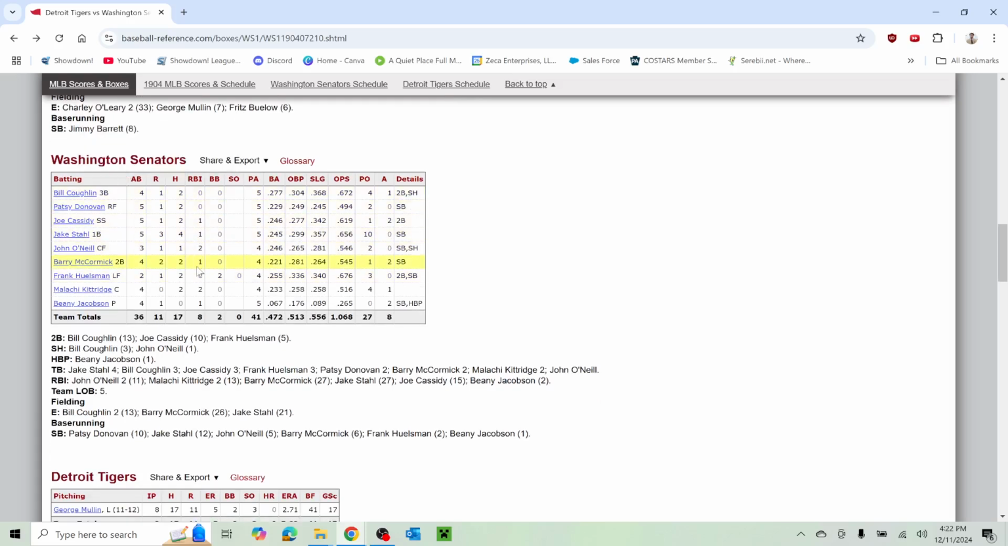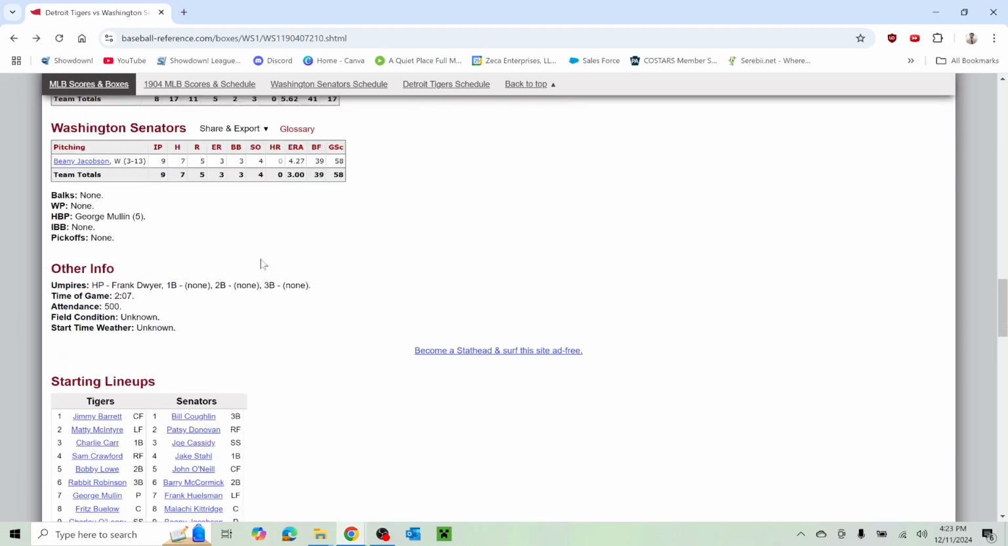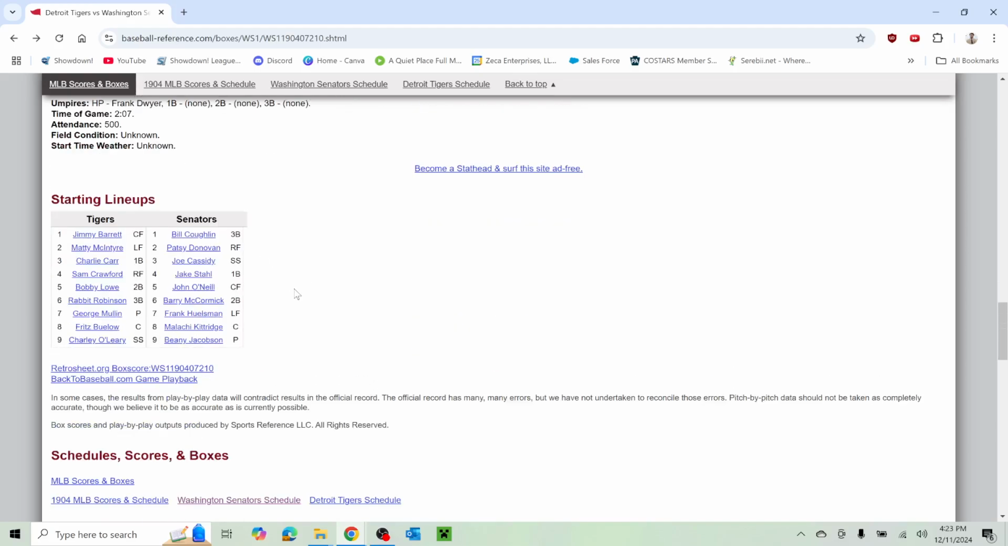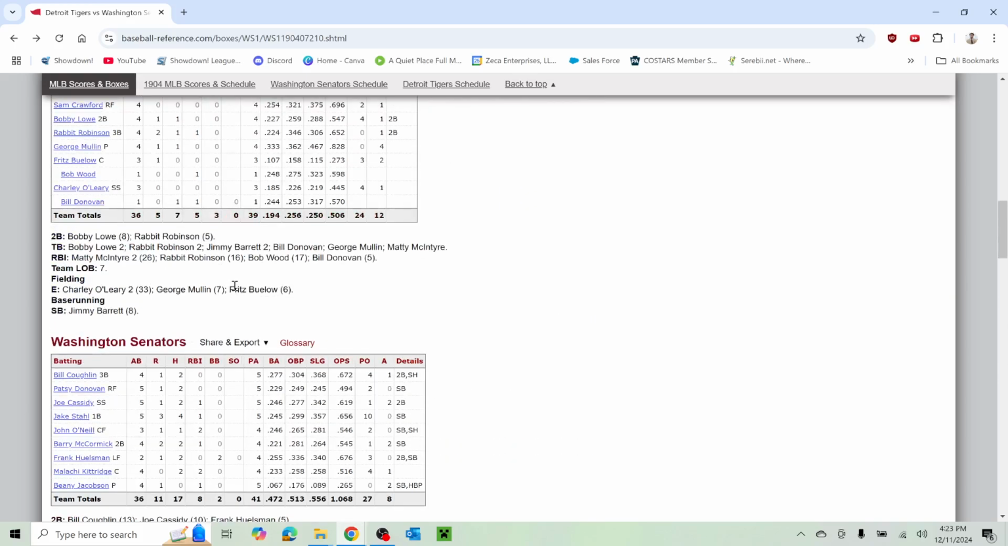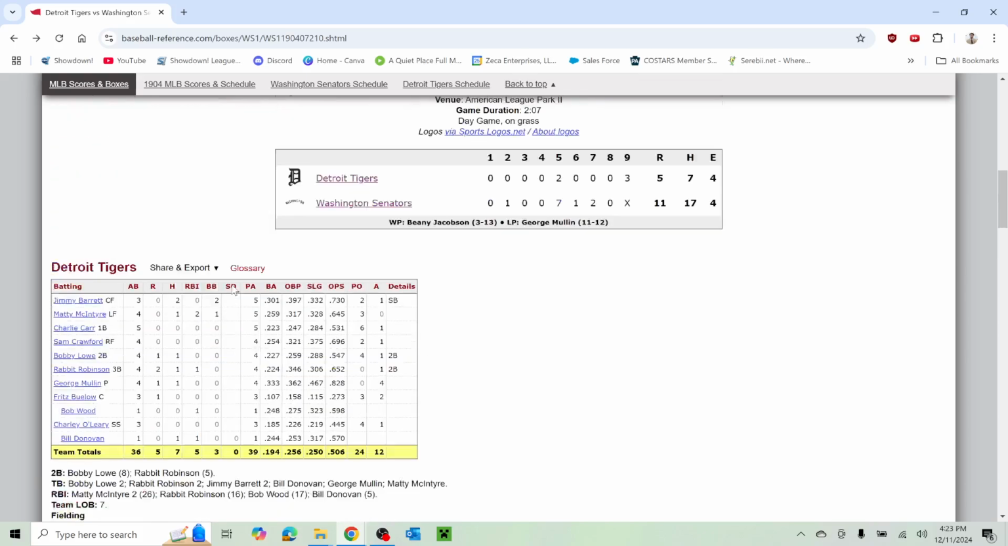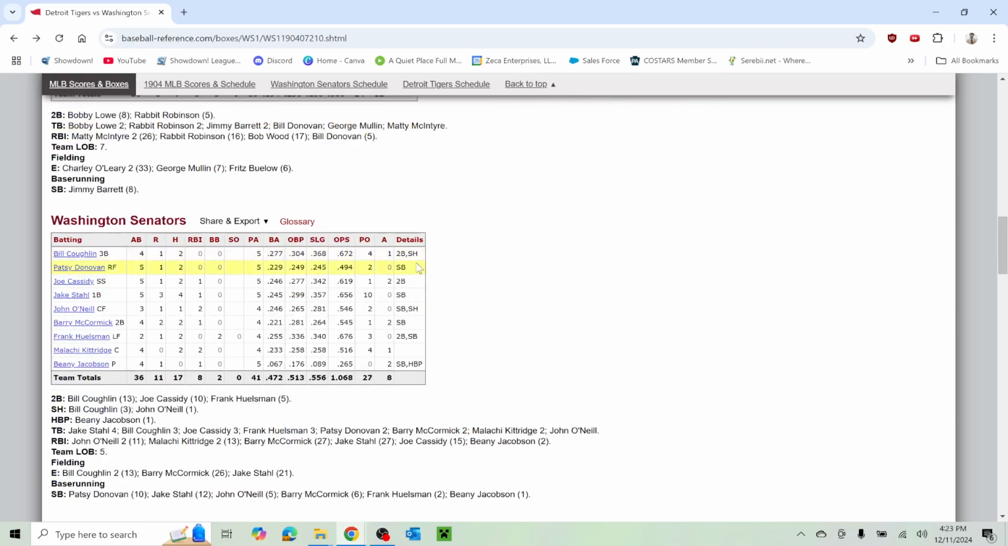Wow, look at this. The Senators were mashing today. 4 for 5 for their cleanup guy. Five, six, seven of their guys had a multi-hit day. That is something else. It looks like we don't have a play-by-play breakdown for this one, but it's pretty obvious to see that this was all Senators in this game.